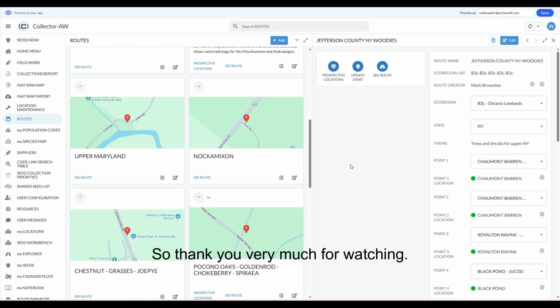So thank you very much for watching. Hopefully this is helpful. Many of these features are also available in SeedSource, but seed collection routes is more of a collector feature than a nursery management feature, so most of the advanced functionality is inside collector, so we encourage you to use collector for all of your seed collection needs.